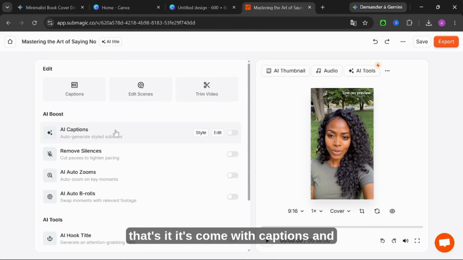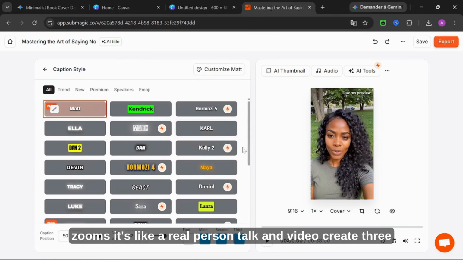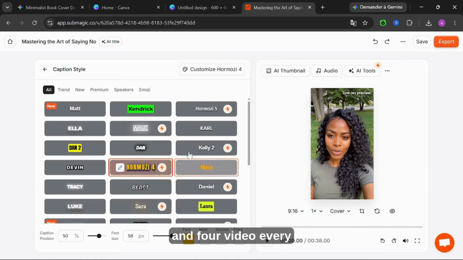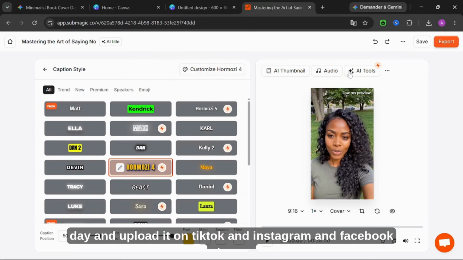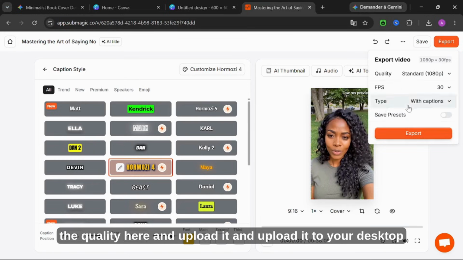That's it. It comes with captions and zooms. It's like a real person talking in the video. Create 3 or 4 videos every day and upload them on TikTok and Instagram and Facebook. Choose the quality here and download it to your desktop.